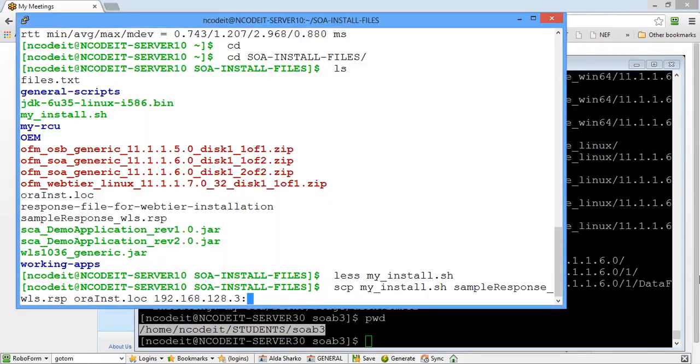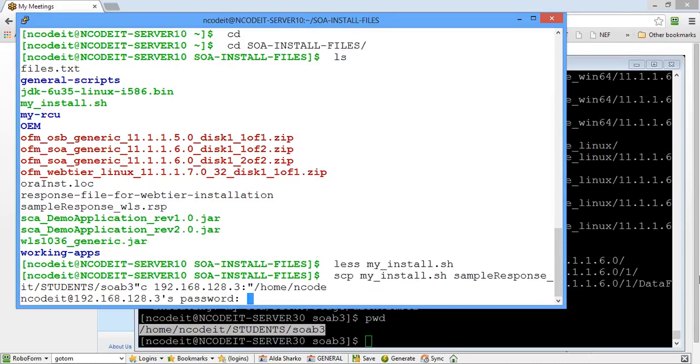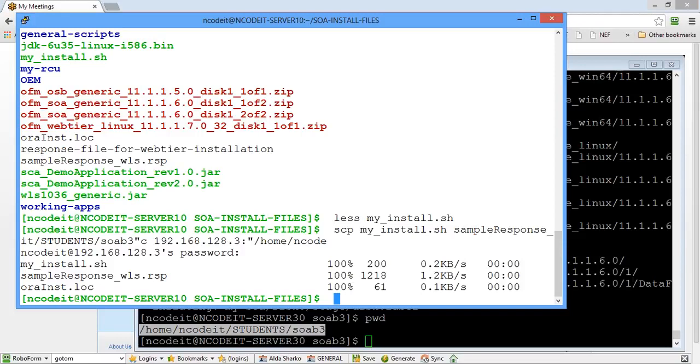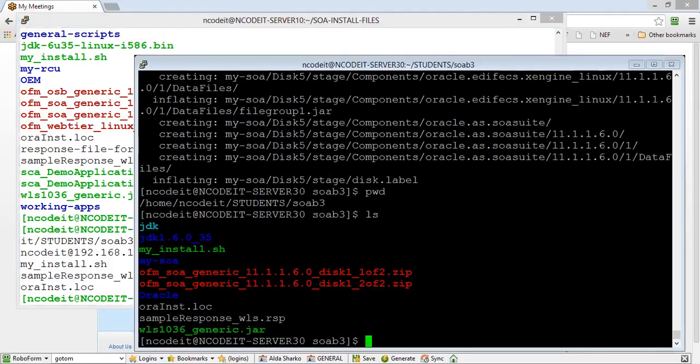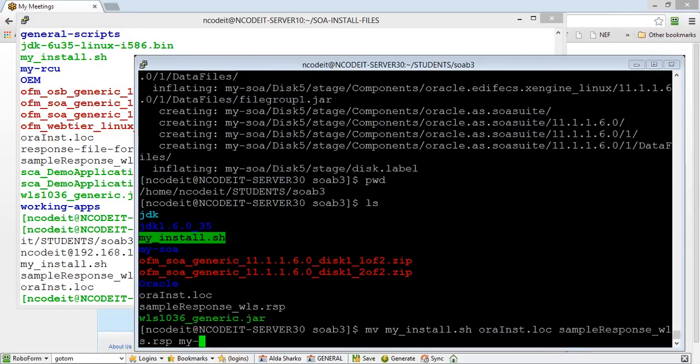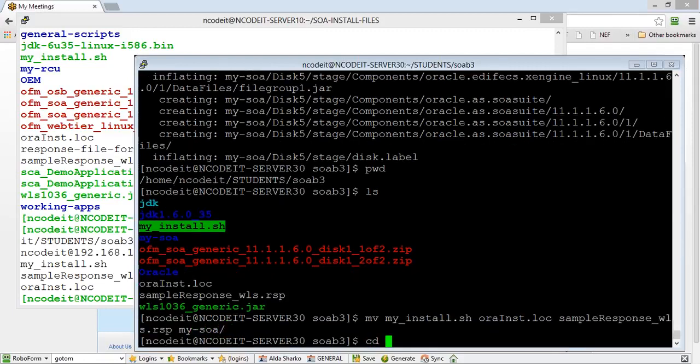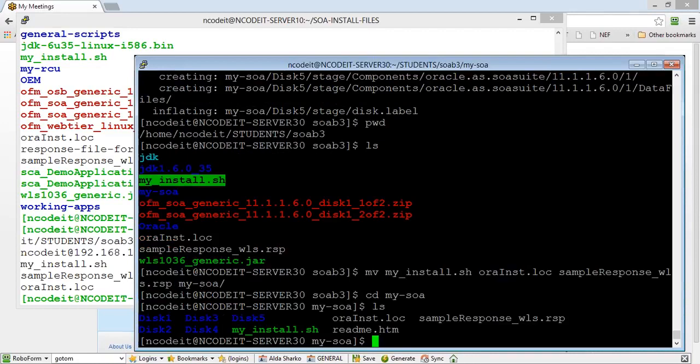I'm transferring other files, the installation script, to the second box, guys. Alright, these 3. So these 3 are for SOA installation. So move my install.sh for our location, sample response file, all these things to my SOA. Let's go to my SOA. This is where everything is.